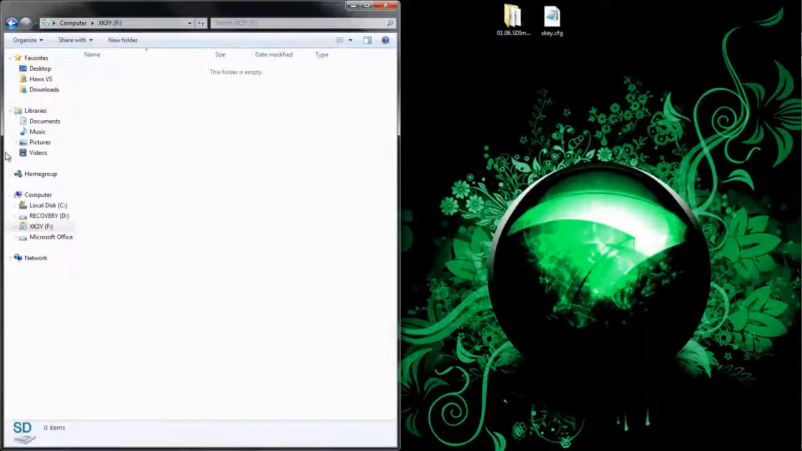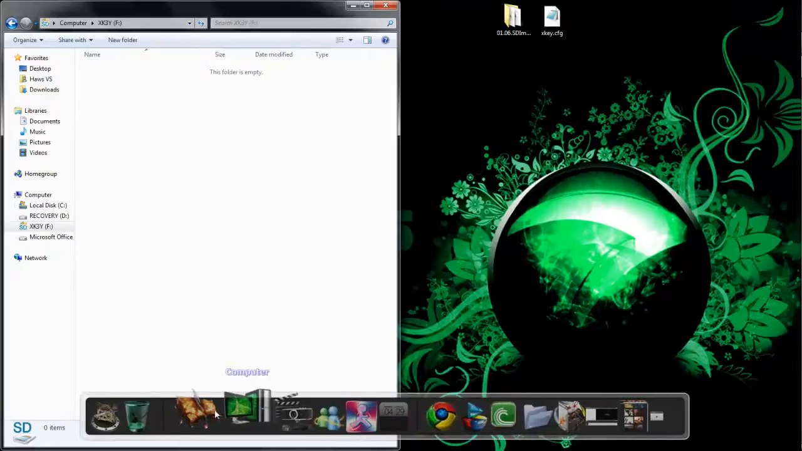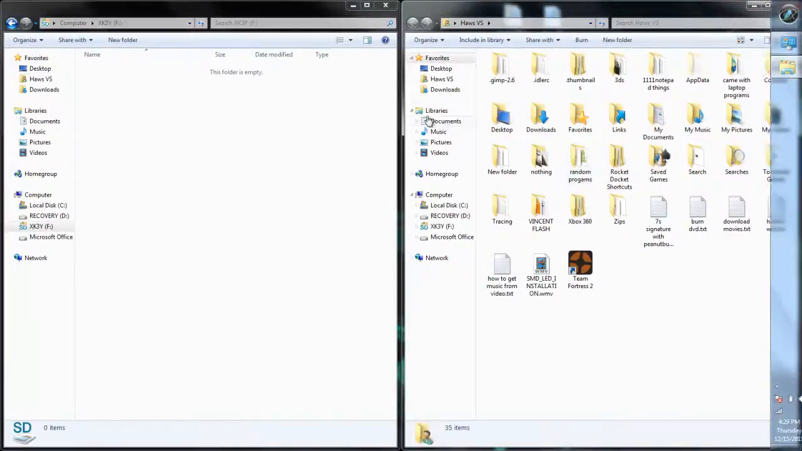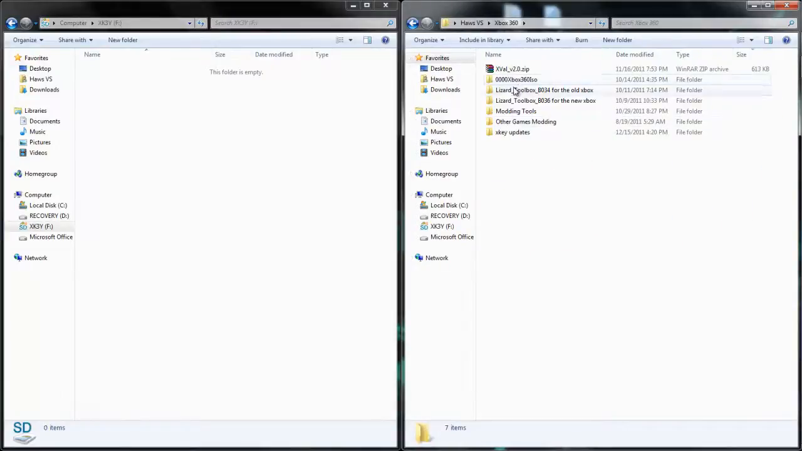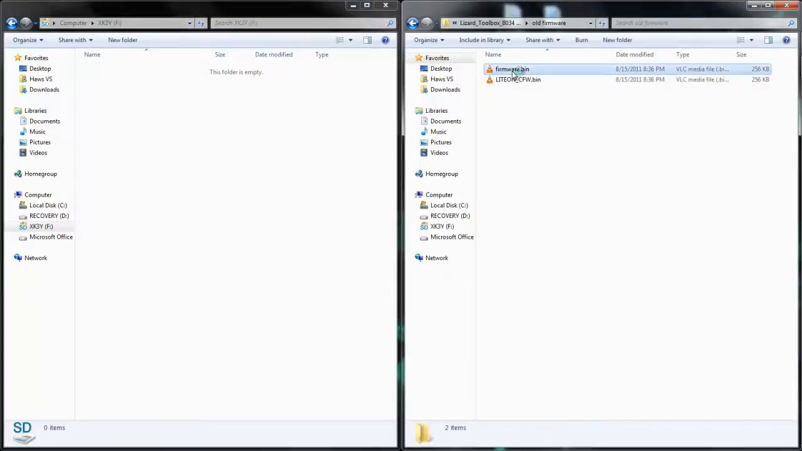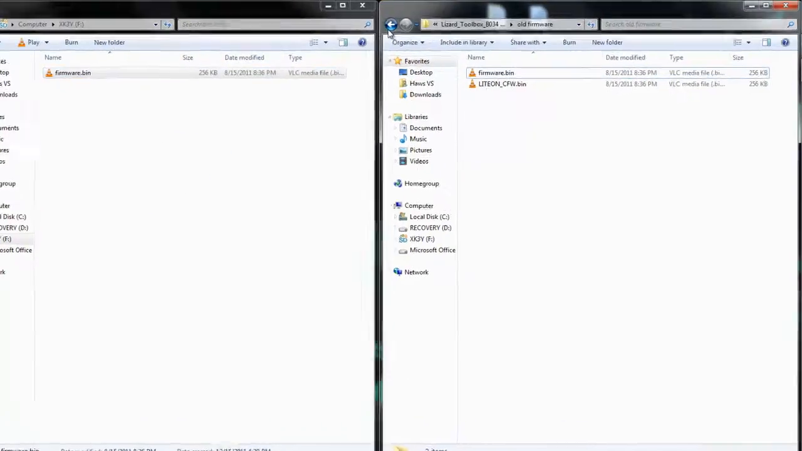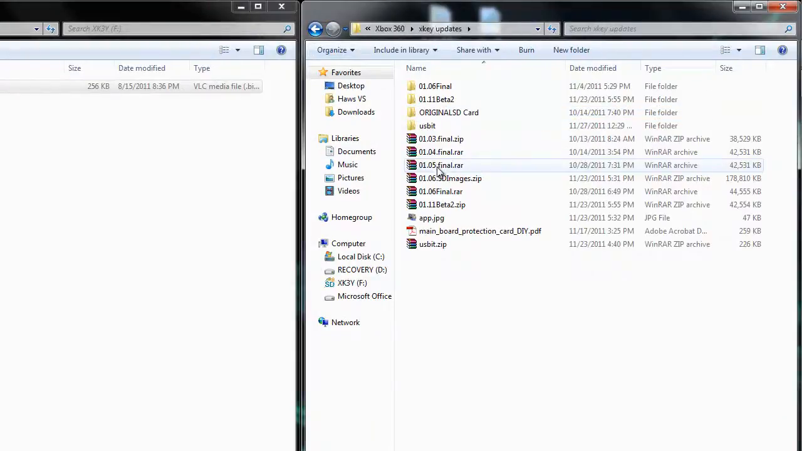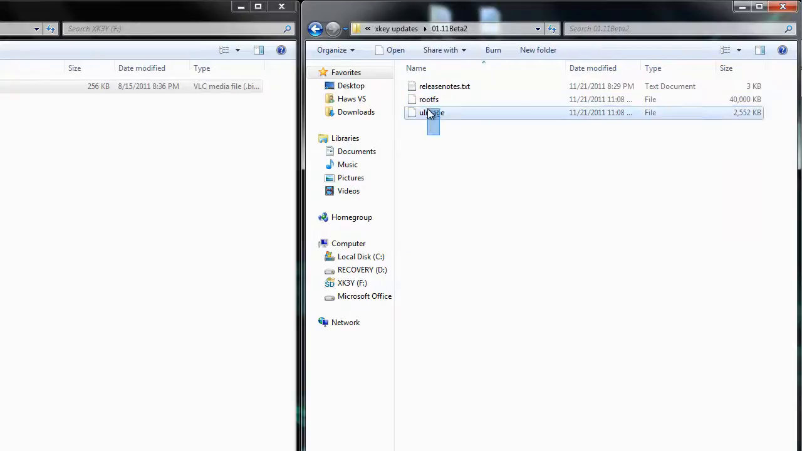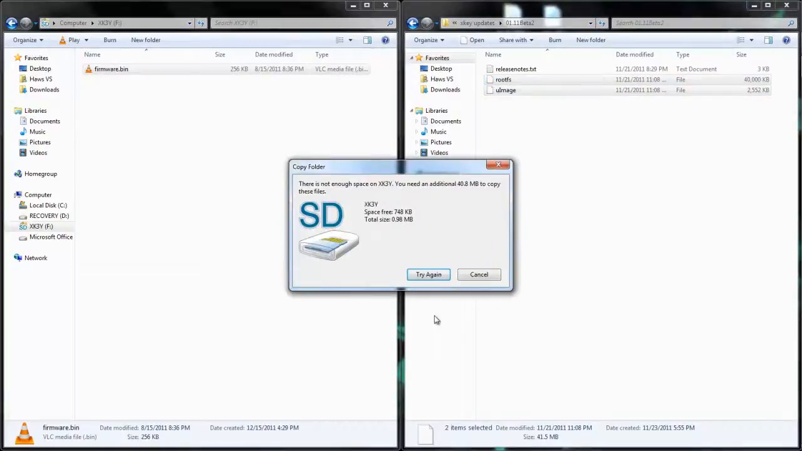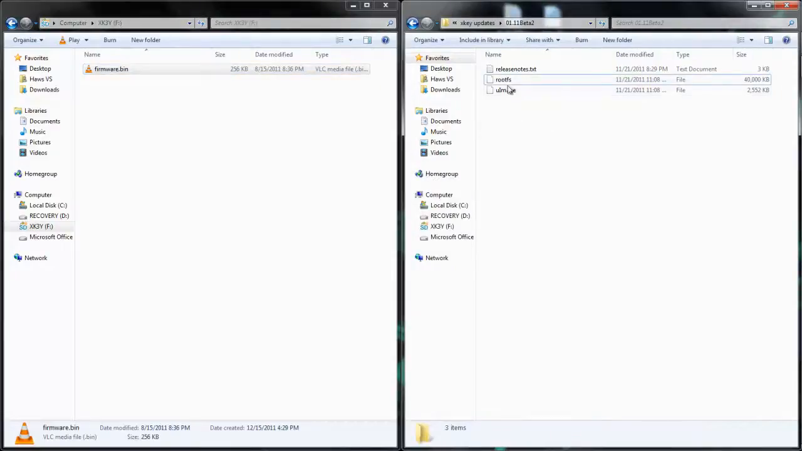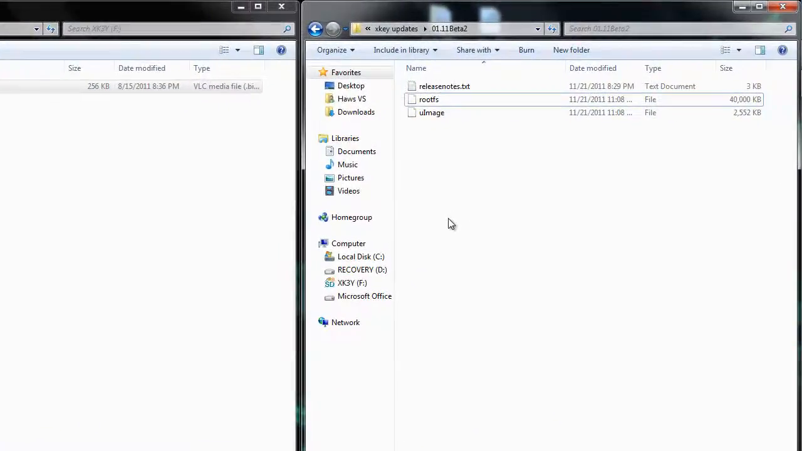Then you want to open it. Drop your firmware in there. There we go. Okay. Now your root FS and your UI image, this is going to have to be updated via the hard drive. So you can look up a tutorial on how to do that if you're not very sure on it.